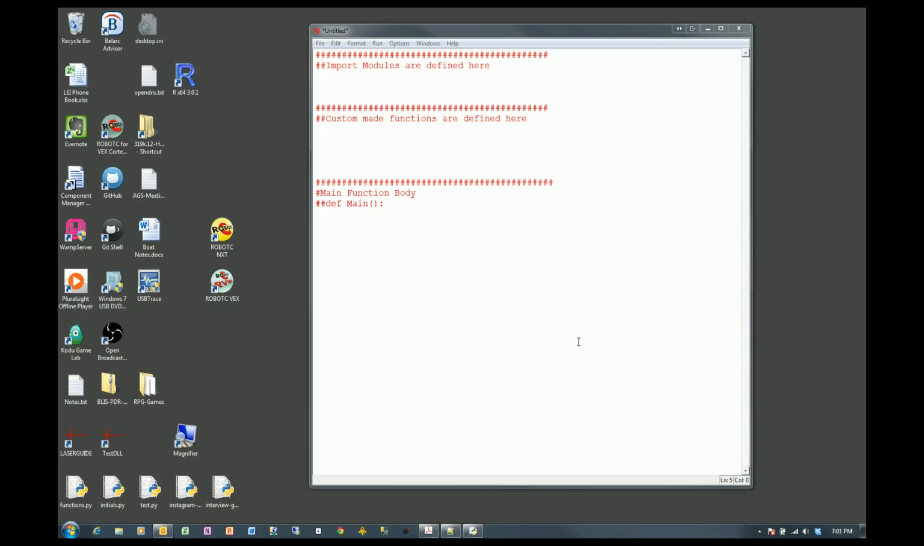Hey there, this is a tutorial on functions in Python. Thought I'd give a quick example to make it easier to do functions. I have a blank Python file that has 3 commented sections.